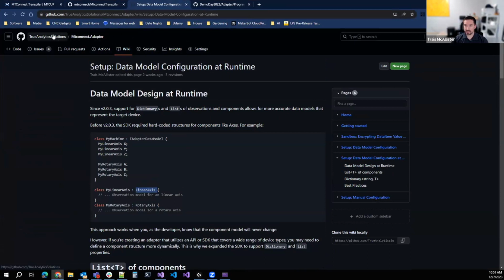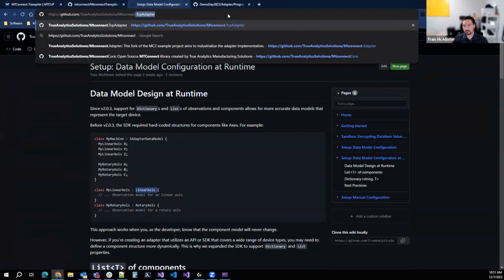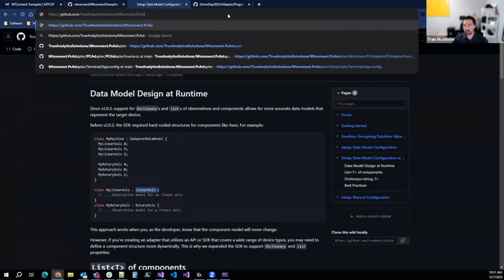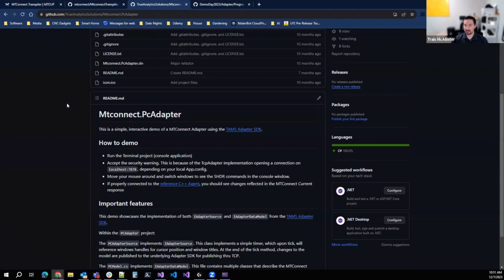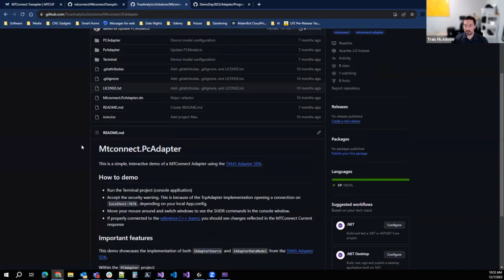And then there's also True Analytics has a PC adapter. This is a really good tool to demo the SDK as well as MTConnect. So this PC adapter, when you run it, there's a console program, the terminal. When you run that, it's just going to track your mouse movement and what active window is open, and it puts it in terms of MTConnect, and then publishes it via TCP like you saw in the PuTTY session.